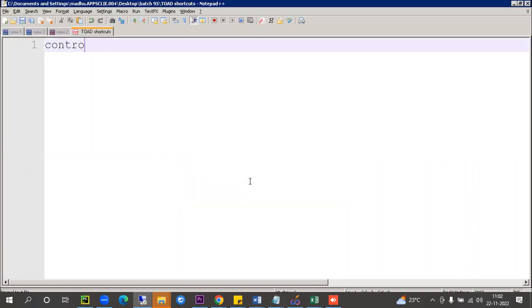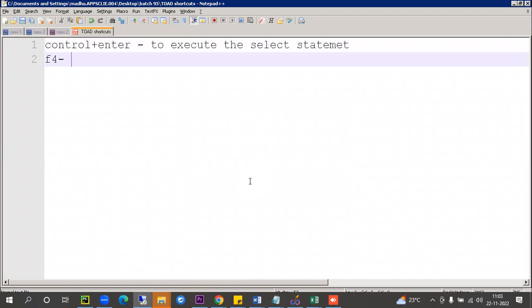First is Control Enter. This is to execute the select statement. And Control F4 is to describe the object. The object may be a table, view, anything.